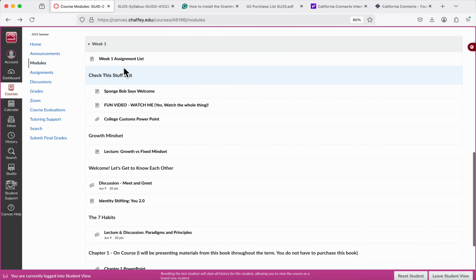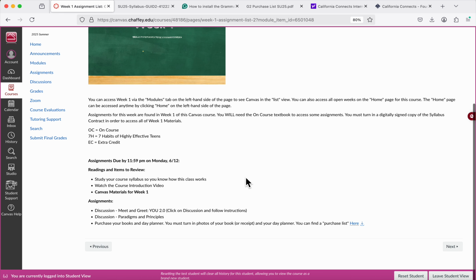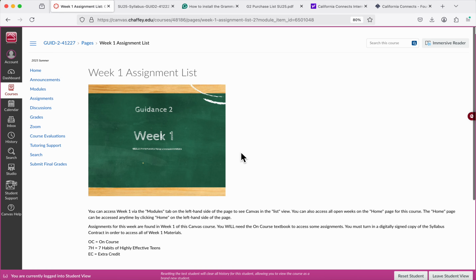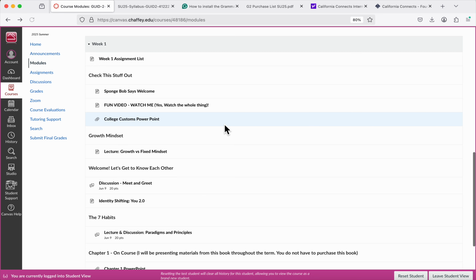All right, so here we are in week 1. Every week I have an assignment list here at the top that tells you what assignments are actually due this week, and it's basically exactly what's in the syllabus. This is so if you don't have your syllabus with you and you're just cruising through, you can basically see what's due.